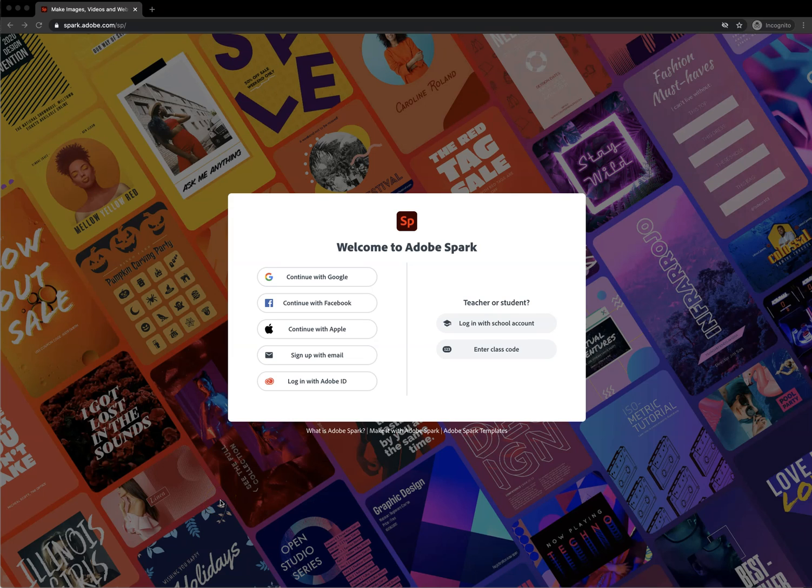If you receive an error message trying to log in with your odu.edu account, clicking continue with Google, then that is perfectly fine. You can just go ahead and use another one of these options. The easiest one would be to sign up with email and then use your own personal email account. Or you can do continue with Google and just use your own personal Gmail account, and that should allow you to go ahead and get in.